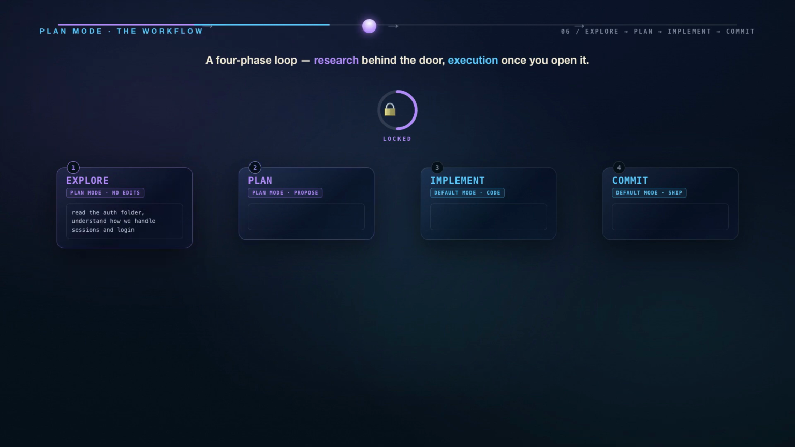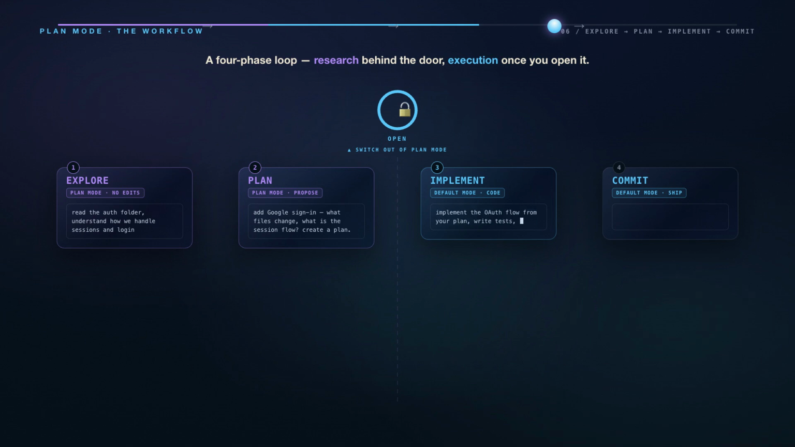Phase 2, plan. You ask it for a detailed implementation plan. I want to add Google Sign in. What files change? What's the flow? Create a plan. Phase 3, implement. You switch out of plan mode and let it code, checking the work against its own plan, writing tests, and running them. Phase 4, commit. It writes the message and opens the pull request.